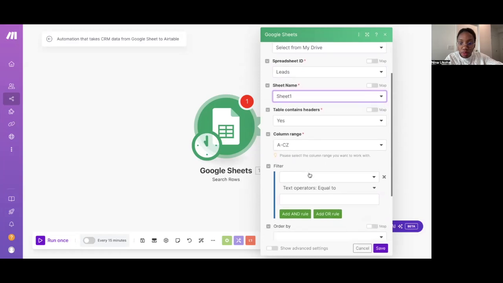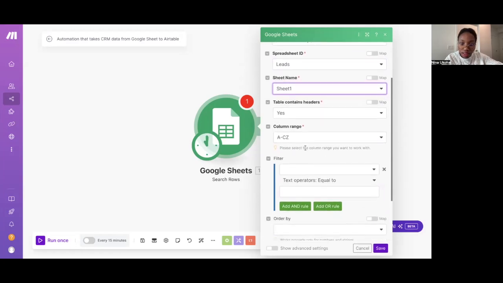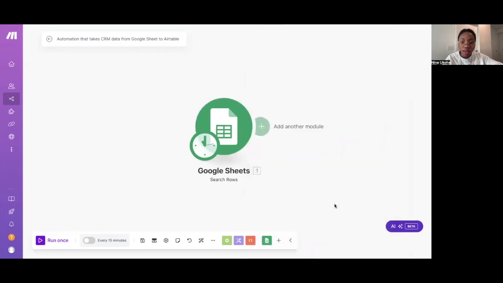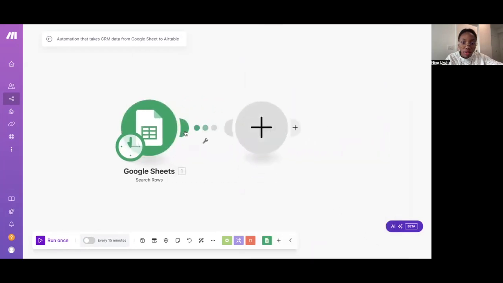And then for column range, we have A to Z. And then we don't need to necessarily fill the other ones. You can fill in a limit if you'd like, but for this demo, we're not going to fill that. We're just going to leave it blank. I'm going to save that. And then we're going to add another module.